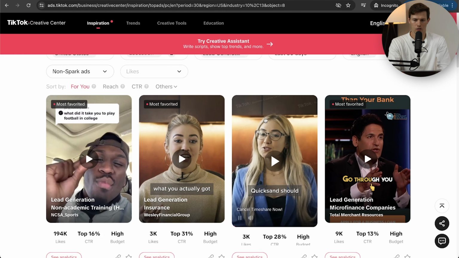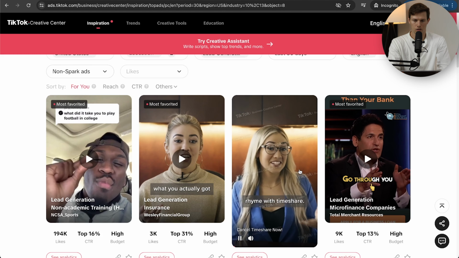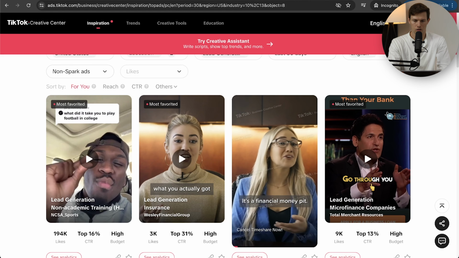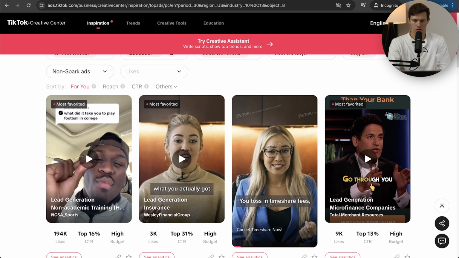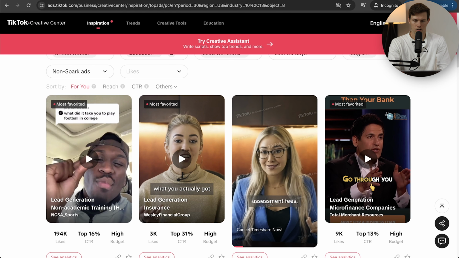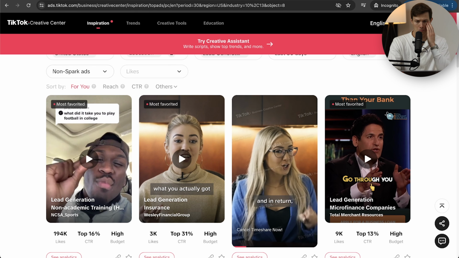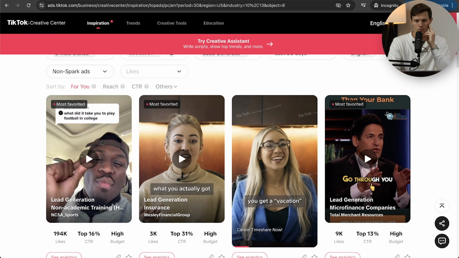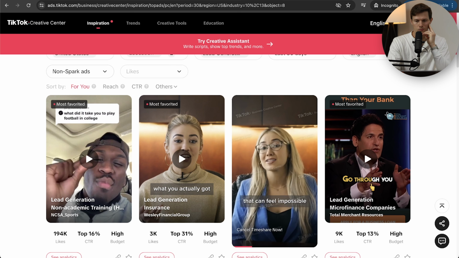Rhyme with quicksand should rhyme with timeshare. It's a financial money pit. You toss in timeshare fees, assessment fees, and in return, you get a vacation. They can feel impossible to book.